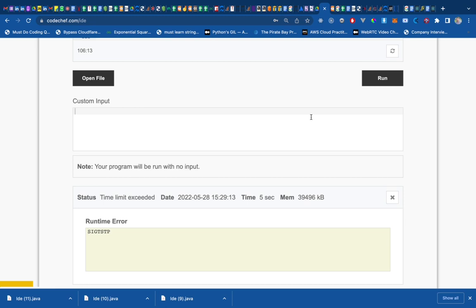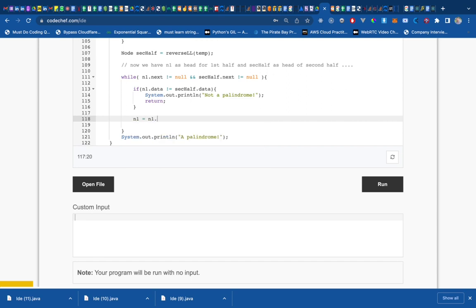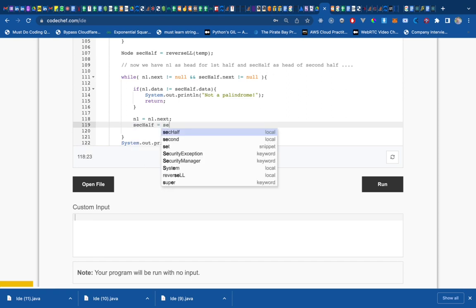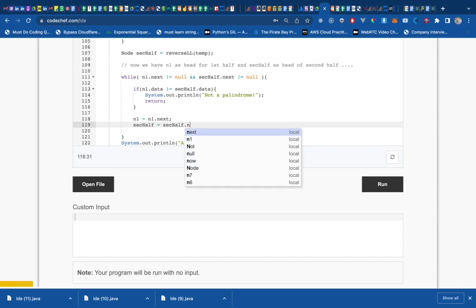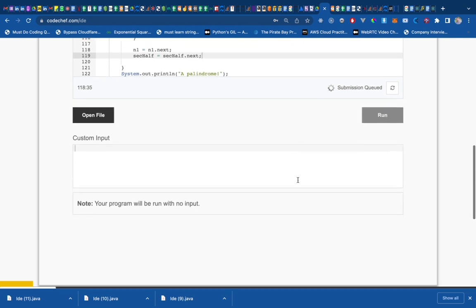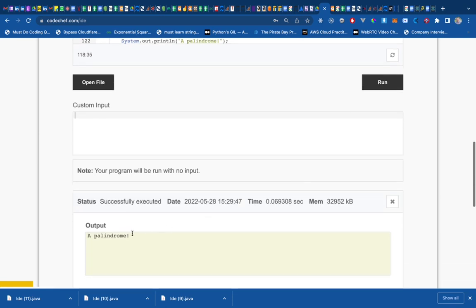It says time limit exceeded. Why is it saying time limit exceeded, right? Guys, are you getting the point? Why am I adding these two lines? We have to move our pointer first, otherwise it will cause an infinite loop. So it says a palindrome.